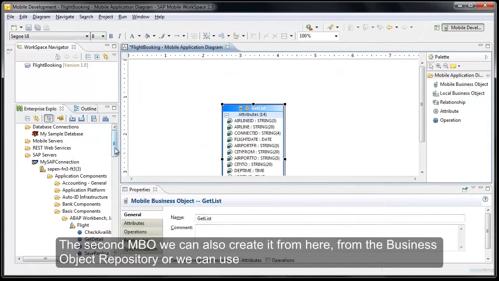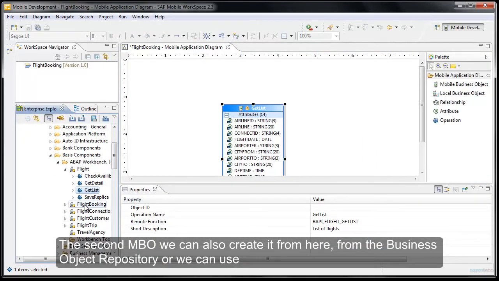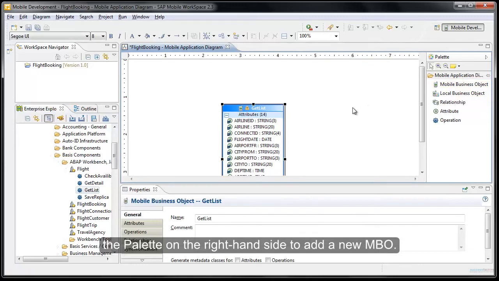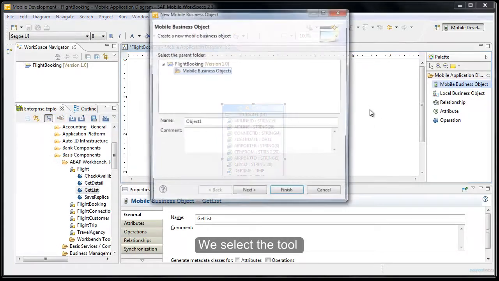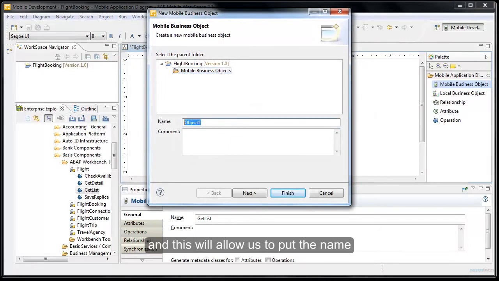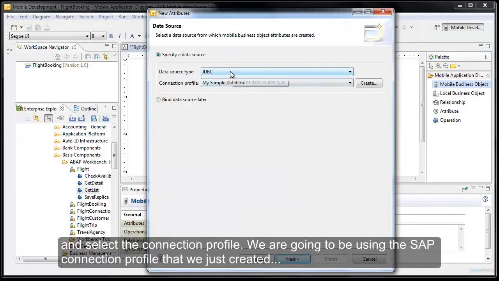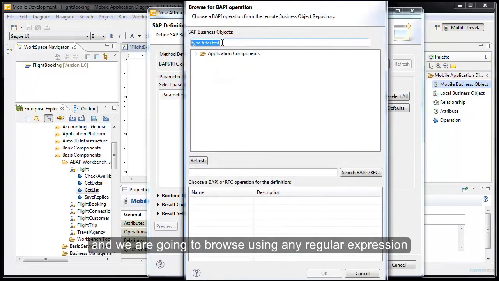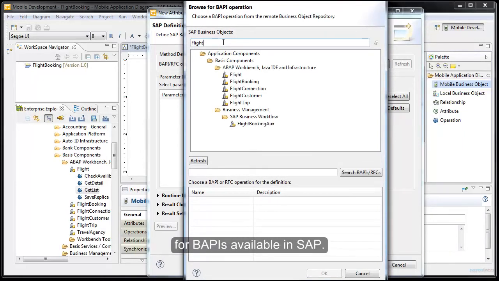The second MBO, we can also create it from here, from the Business Object repository, or we can use the palette on the right hand side to add a new MBO. So we select the tool, and this will allow us to put a name. In this case, it will be called Bookings, and select the connection profile. We're going to be using the SAP connection profile that we just created, and we're going to browse using any regular expression for BAPIs available in SAP.